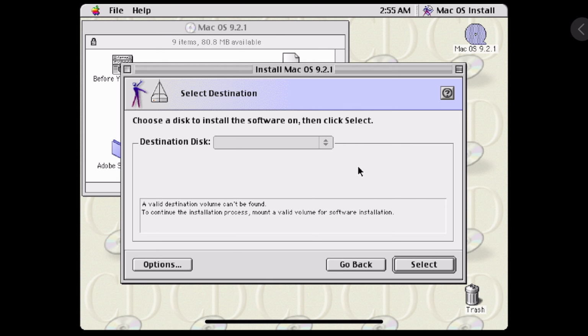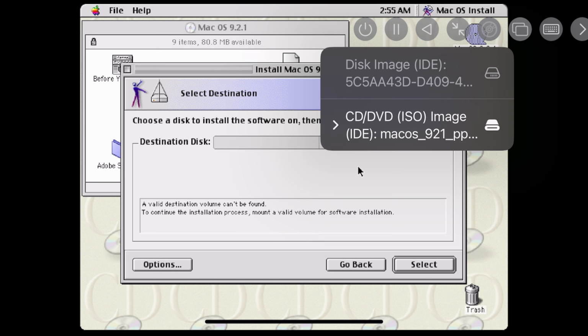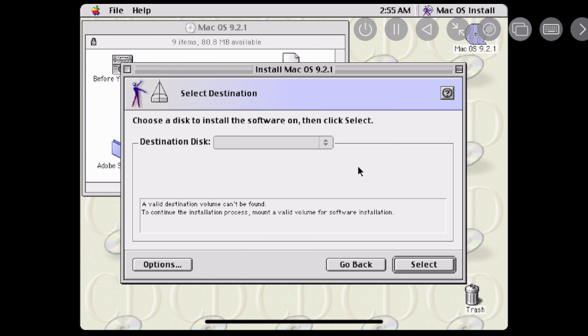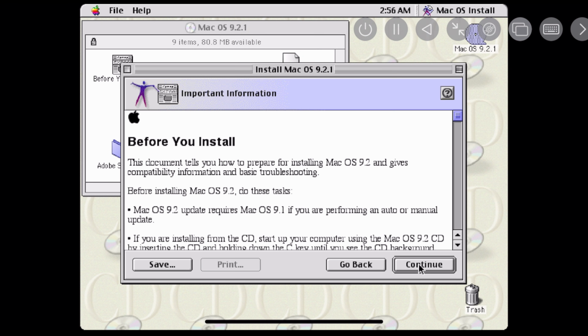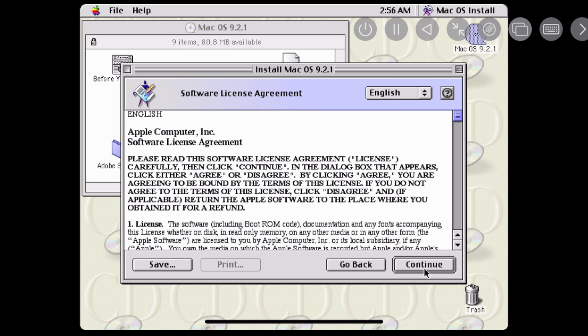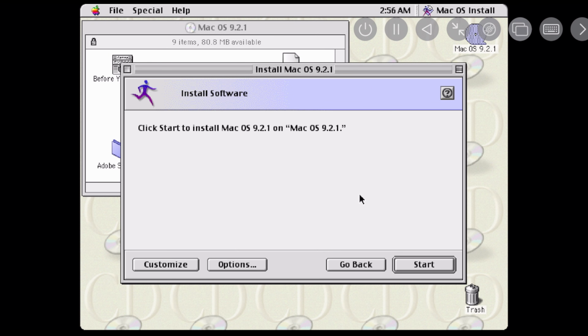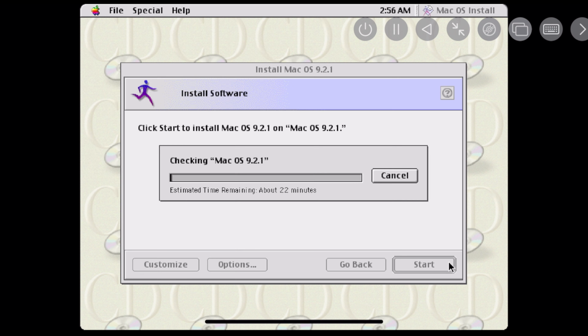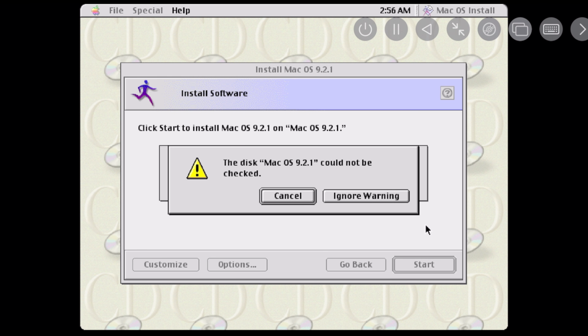Okay, I thought I had a perfectly fine storage disk. Look at that. IDE disk image. It's in. How about we just skip it? What could go wrong? Before you install. Yeah, I'm fine. My PowerBook is plugged into AC power. Thank you very much. Software license agreement. I agree. Click Start to install macOS 9.2.1 on macOS 9.2.1. That doesn't sound sketchy at all. Let's do it. Checking macOS 9.2.1. Could not be checked. Ignore.